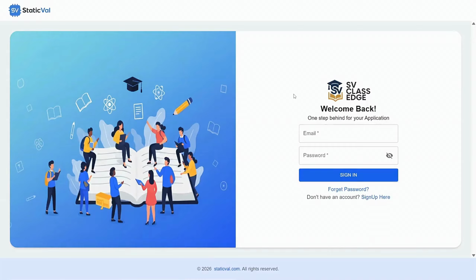Welcome to the configurations module. If you are new to the SV classes application, you should be aware of some configuration steps. In this section, we will be discussing all the configuration steps one by one in detail.